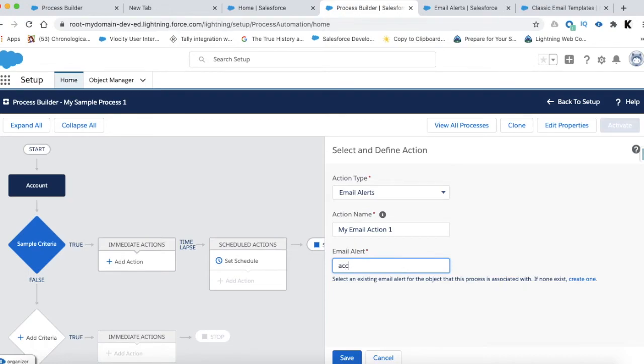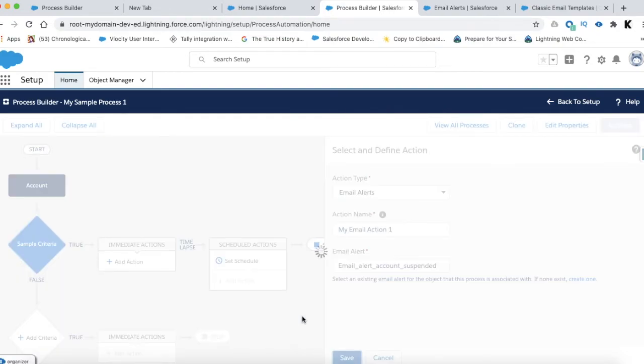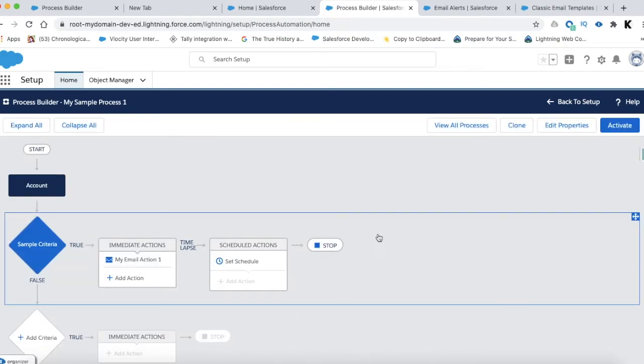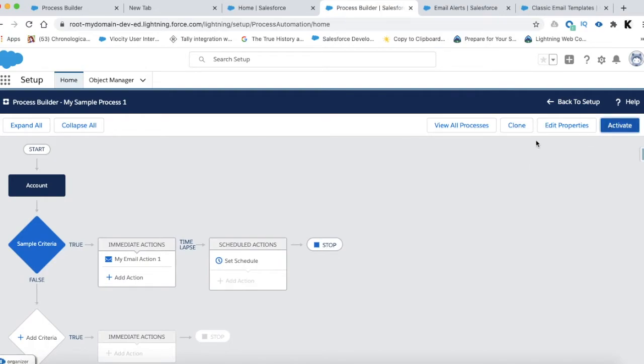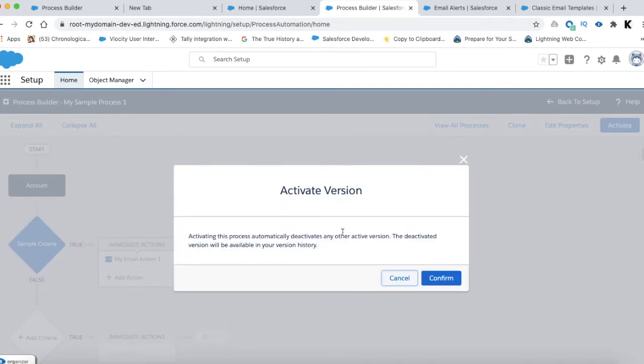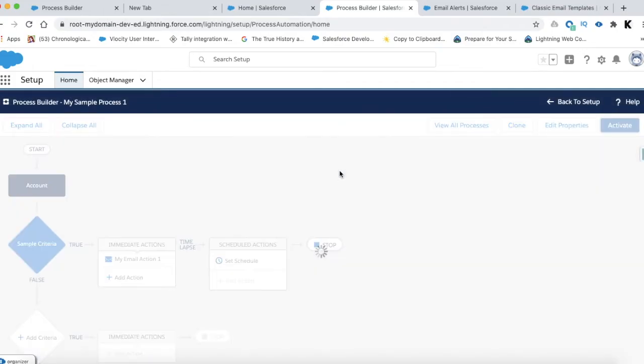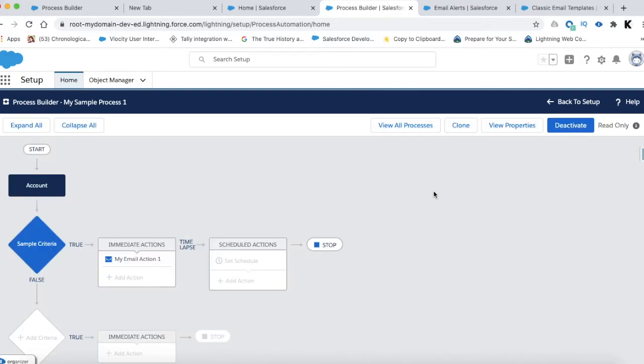So I'm searching for that email alert. Yes, I can see it. Okay, great, I have saved this. Now I'll just activate this process builder. So what it says is you can have only one active process builder version for any process builder. So this is our first version and I'm activating it.